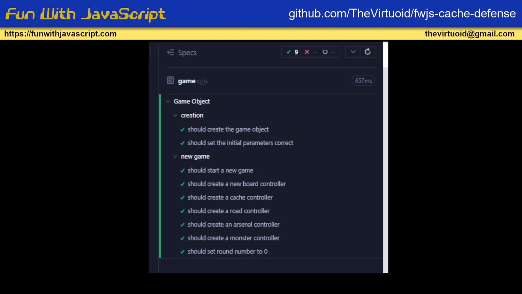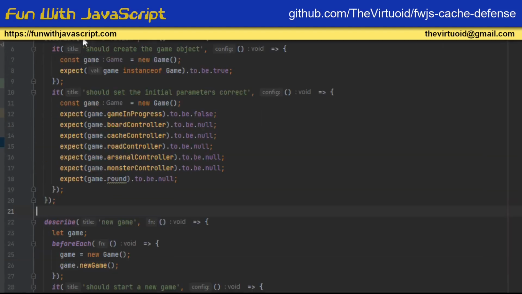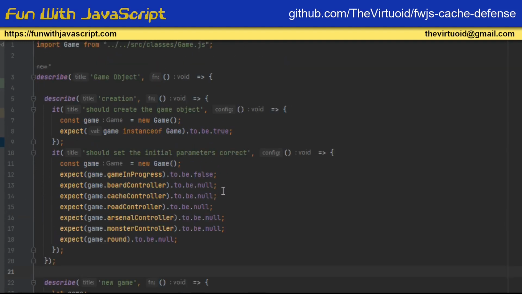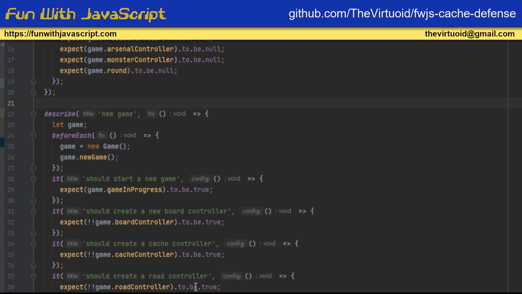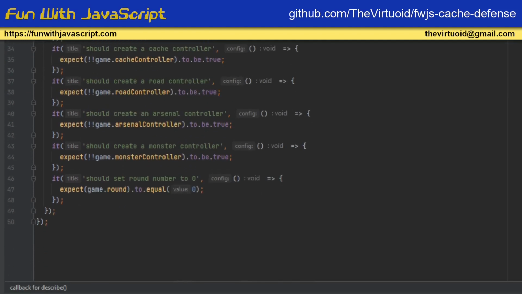So let's go back to the code. I now have within the test an entire suite of tests here. It does everything I want it to do. I want it to be able to create a game object. I want to make sure that all the variables are initially set to their quote-unquote null values. And once they get set by the newGame, which we'll scroll down here, I want to test that we have active instances of our board controller, cache controller, row controller, arsenal controller, monster controller, that our game in progress has been set to true, and that at the very bottom here, our round number has been set to 0 because we haven't really started a round at that particular point in time.